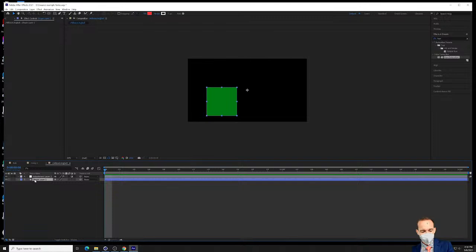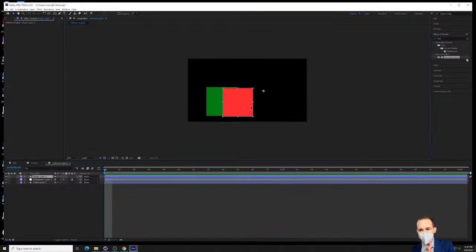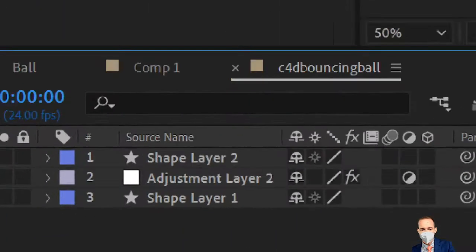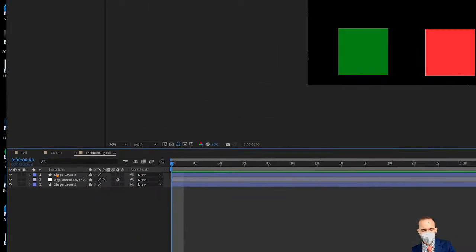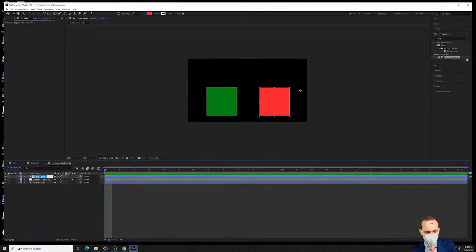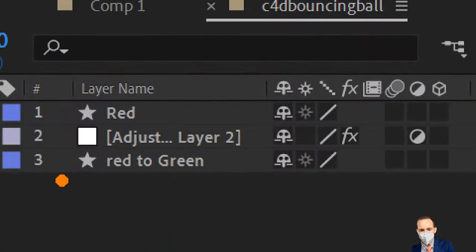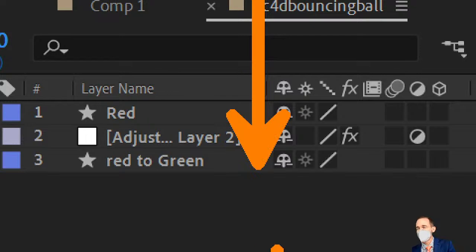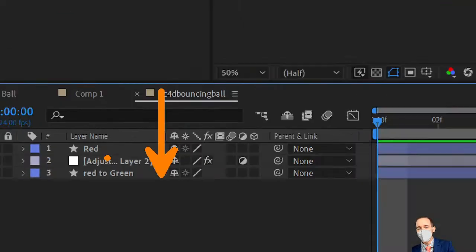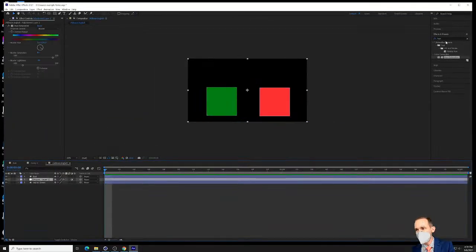If I were to take this and Control-C, Control-V, put one on top, and move it a little bit, right? And so here, this is the red one. And this is the one that's been changed from red to green, because it is below the adjustment layer. And there could be any effect on this, and you could have multiple effects on something.